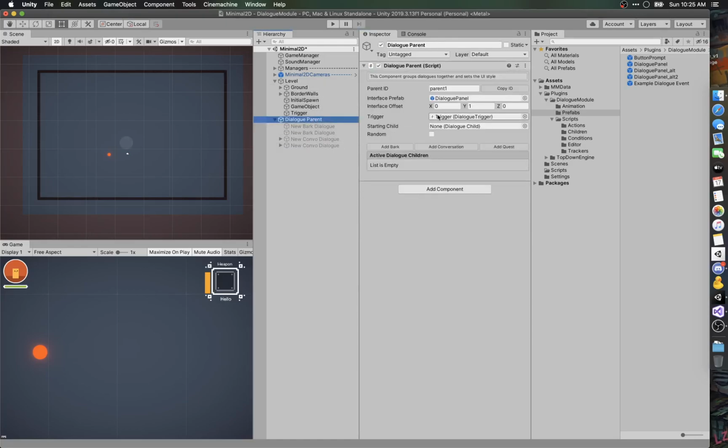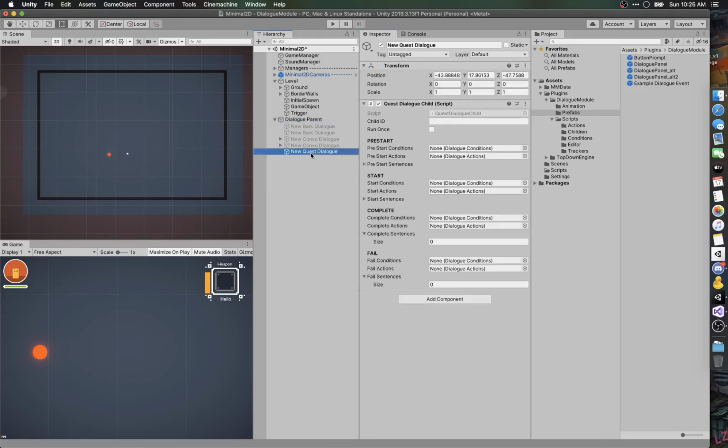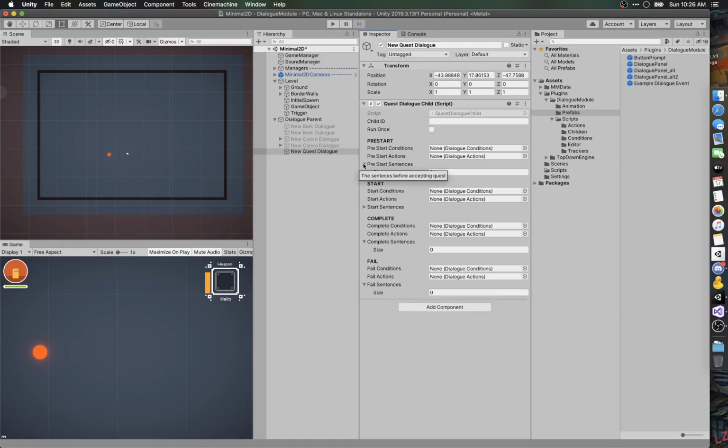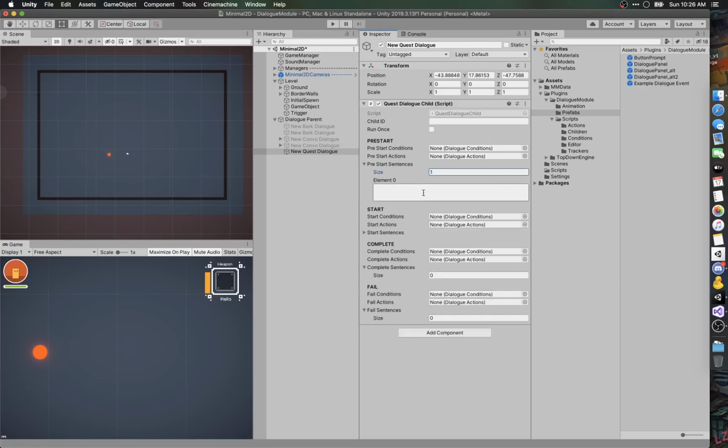All right. Now what we're going to do is create a quest. These quests work a little bit differently from the conversations because you have a pre-start, which is before you've started the quest. So this would be where you put the question of, and we'll just do, can you run 5 miles? And we'll just have this ask the player if they can run 5 miles.